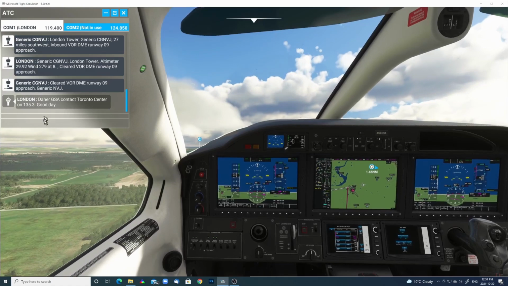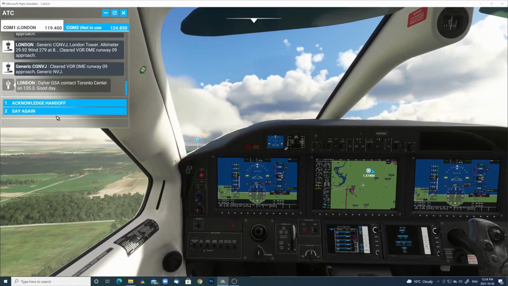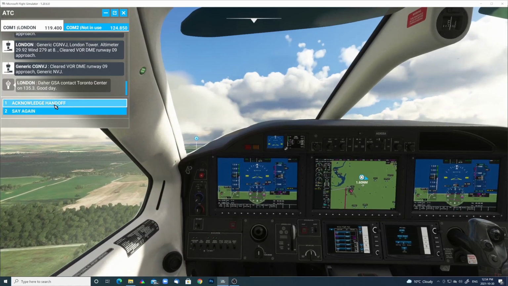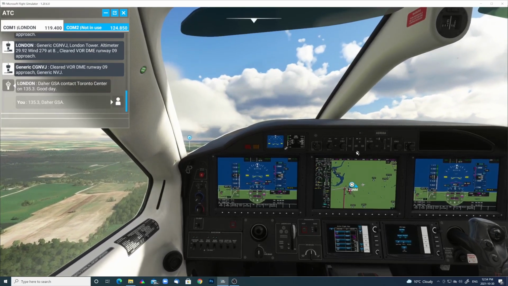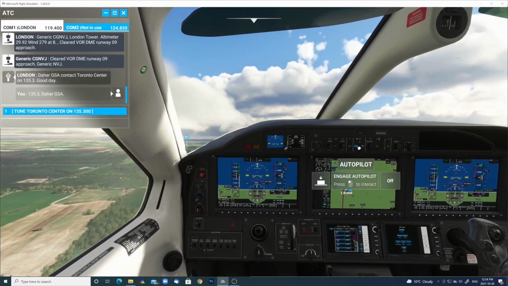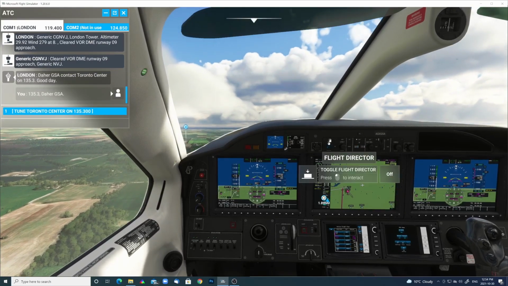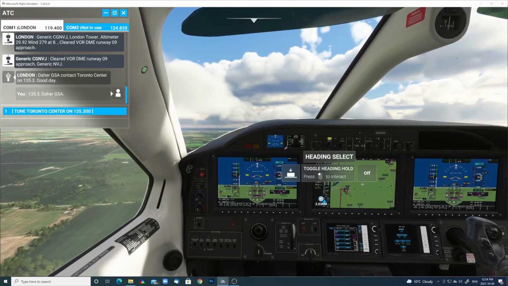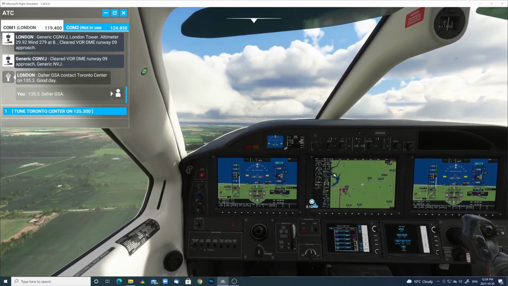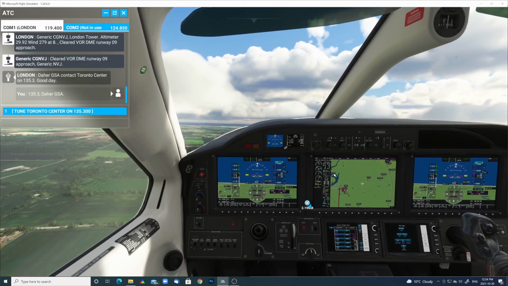There's our handoff. Good day to you. 135.3, Golf Sierra Alpha. Okay, we're about 1,000 feet now, almost. Autopilot on. Get the heading. Runway heading. Bit stubborn, this thing, sometimes.